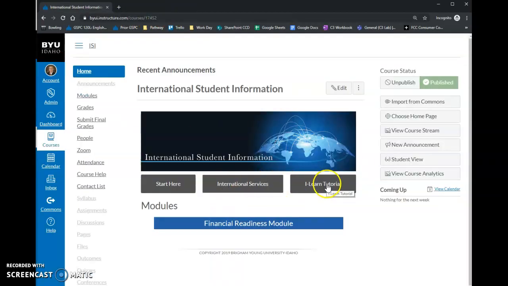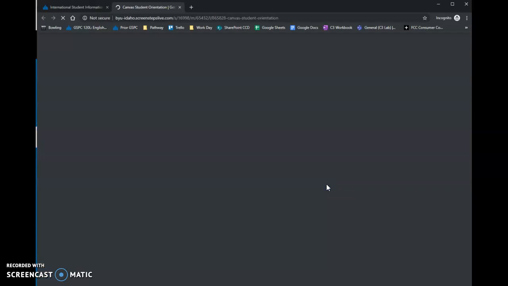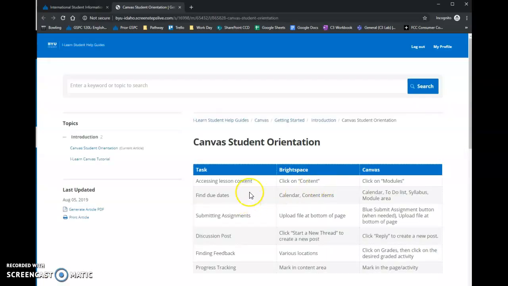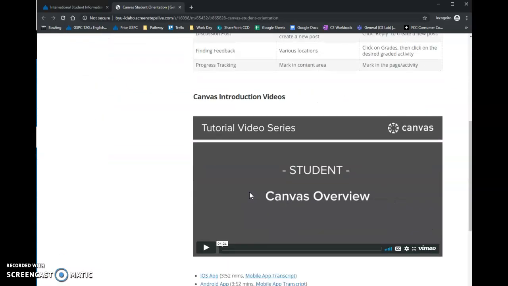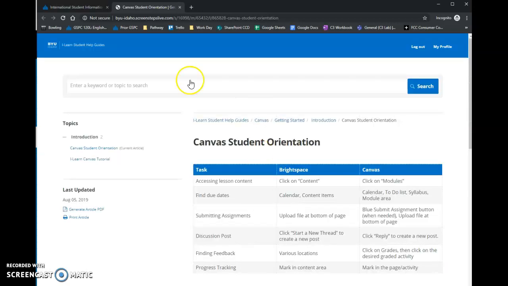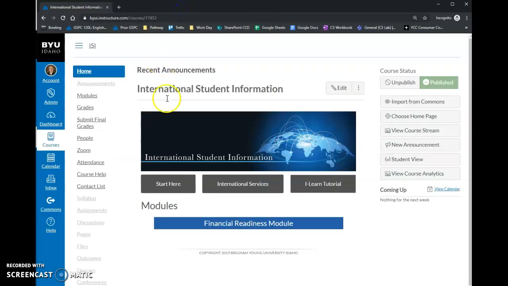And then an iLearn tutorial, which gives you some information about iLearn, which, by the way, if you ever see Canvas, that is the name of the learning management system. The company that makes it, the product is called Canvas, but at BYU-Idaho we call it iLearn. But if you see Canvas, that's our learning management system. So I'm going to close that, and we're back to the course.